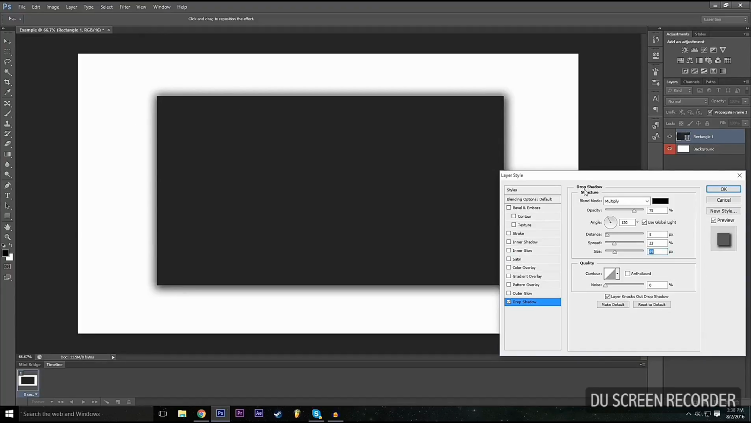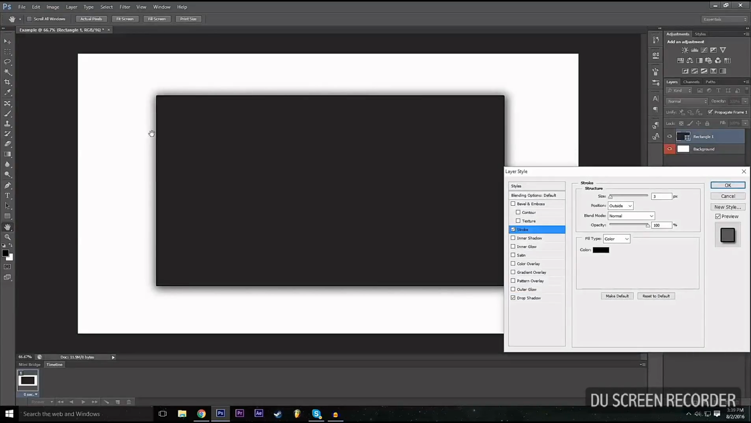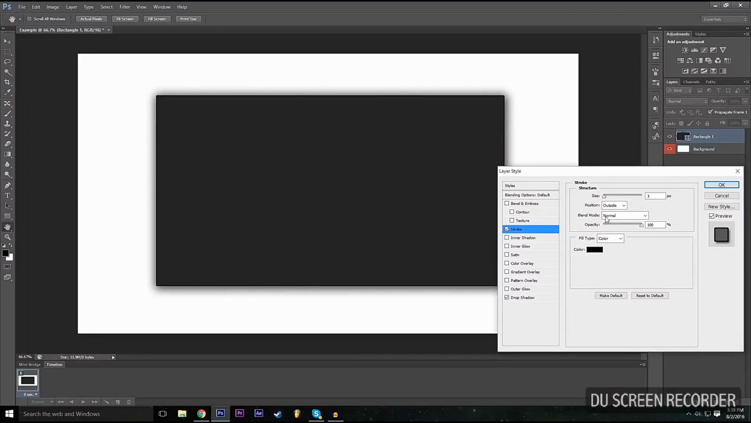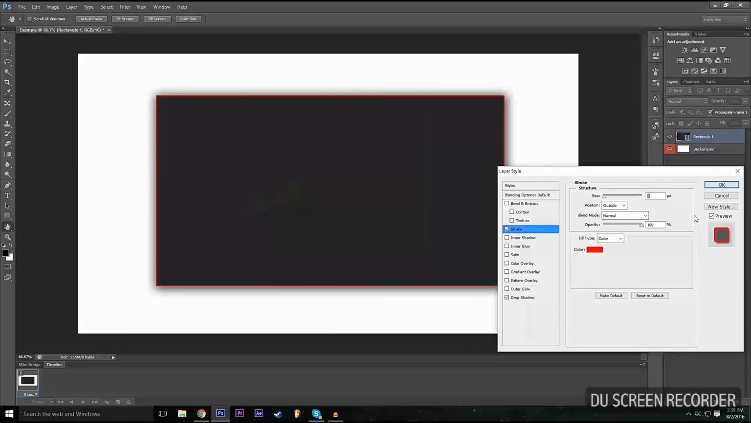What else can we do for the effects? We can add a stroke, and the stroke is basically a little outline that goes around any object. For the stroke, we can change the color. Let's make it red, for example, and then we can press OK. We can also increase the size of the stroke by clicking and dragging, or inputting your own number. So let's say we want it 10 pixels. And as you can see, that's the 10 pixel stroke that we have around this rectangle now.